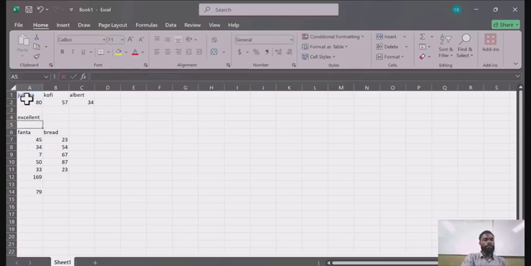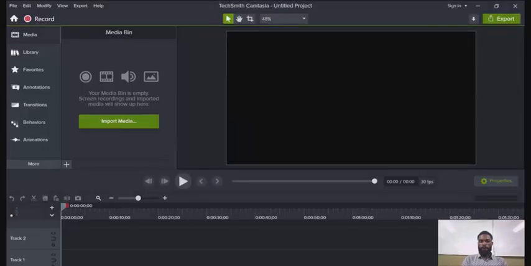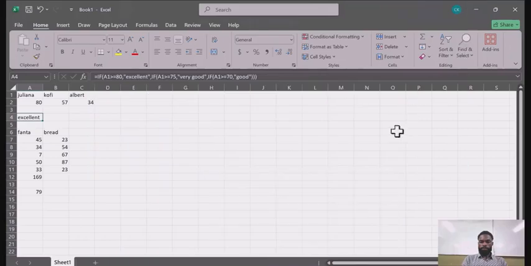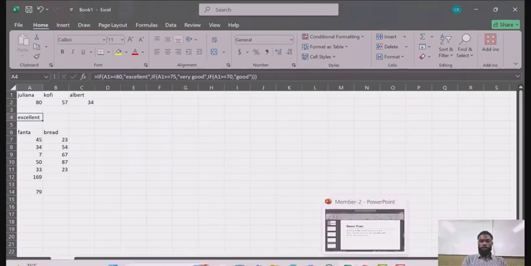So you see what it has generated here. Juliana had 80, so the formula for generating the grades we entered here gave that Juliana gets an excellent, meaning she has 80 and above. So let's take you through another example.